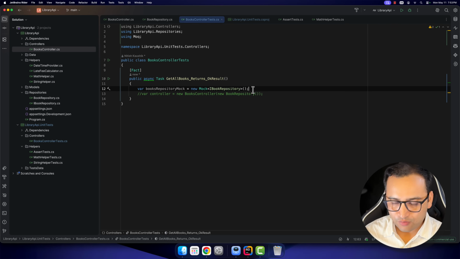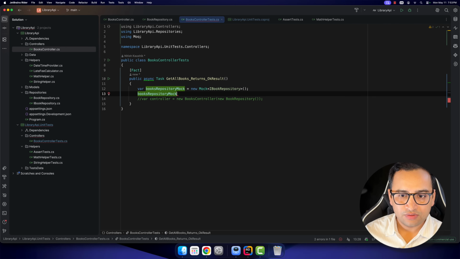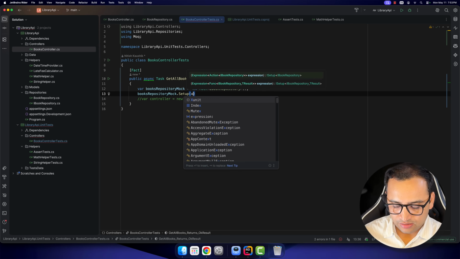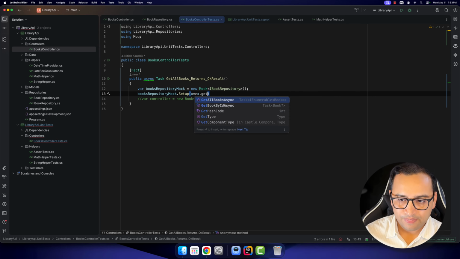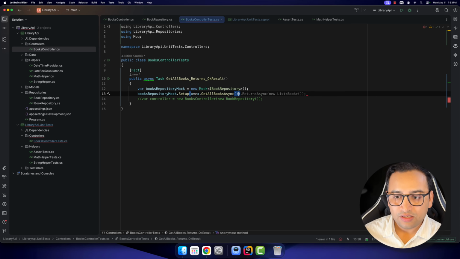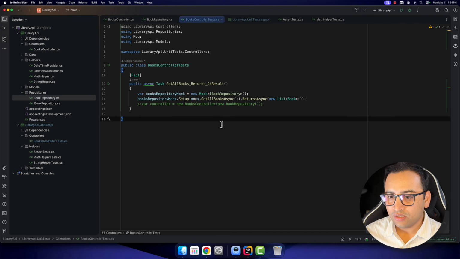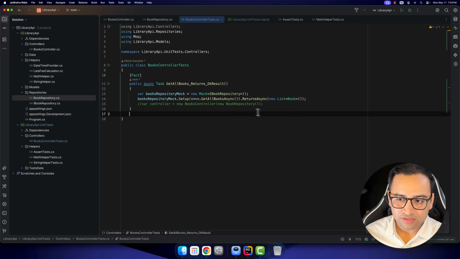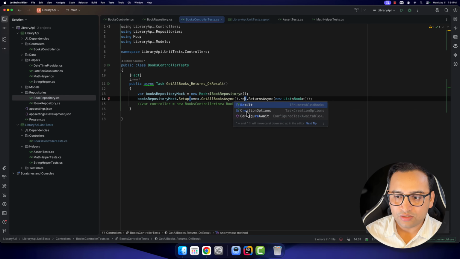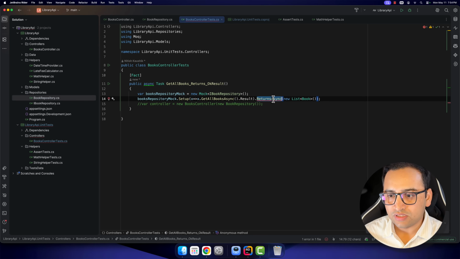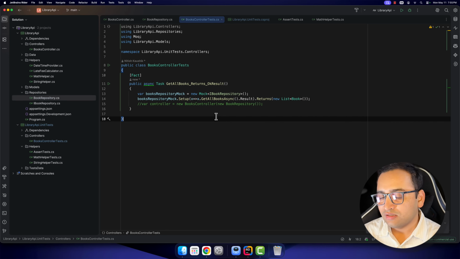Let's do that. So how do we do it? Books dot Setup. And in this one, we have to use x dot GetAllBooksAsync method. This method is not expecting any parameter, so we will not pass anything over here. We are expecting this list. Let's use the proper namespace over here. Now here is a very important catch. At this place you can notice that we are using this ReturnsAsync. The alternative is that you can use this Result, and you can simply use the Returns over here.